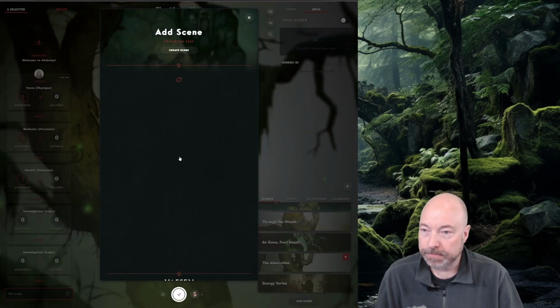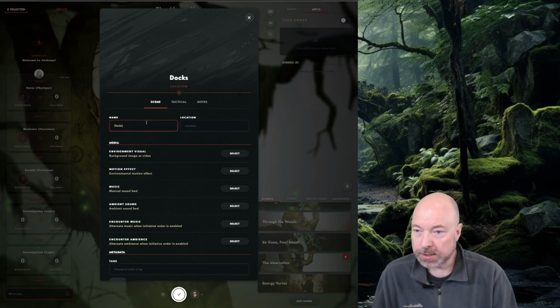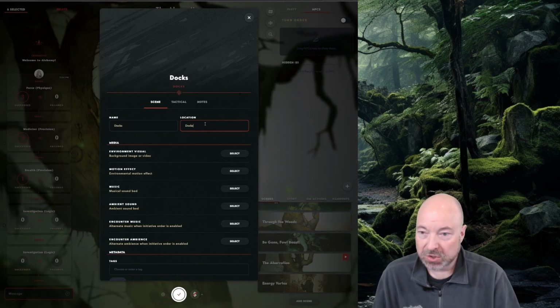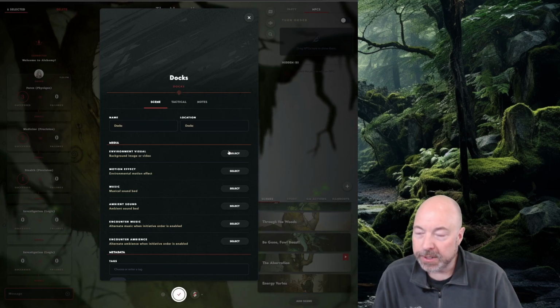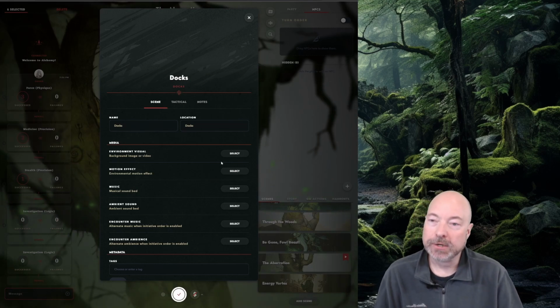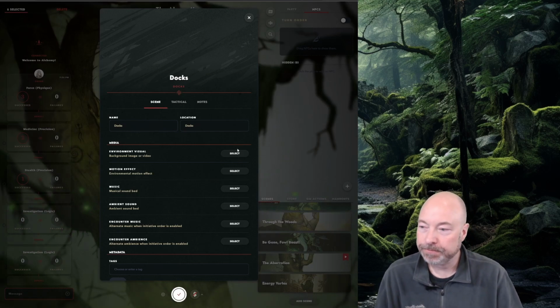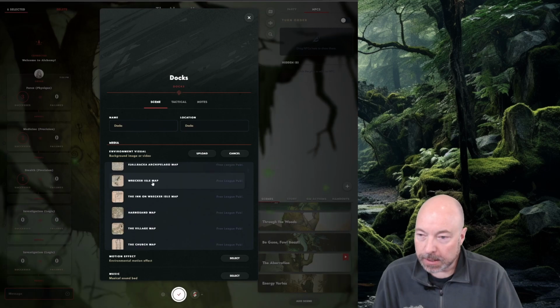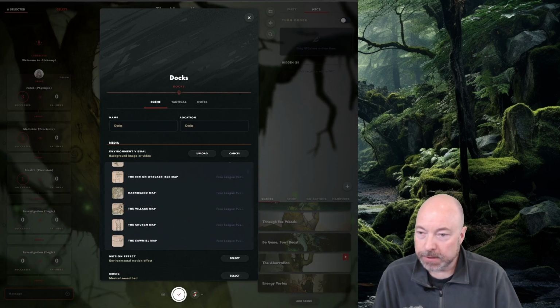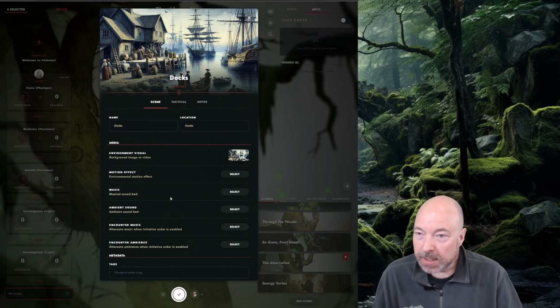Add scene. I'm going to click on create scene. I'm going to call it docks. Location: Docks, I guess. Okay, I see. The visual is a background image. So I'm going to load an image that I created earlier with DALL-E 3, just a scene at the docks. So let's click on select. Okay, upload. All right, there's my scene at the docks. And now let's see what we can do to make it interesting.